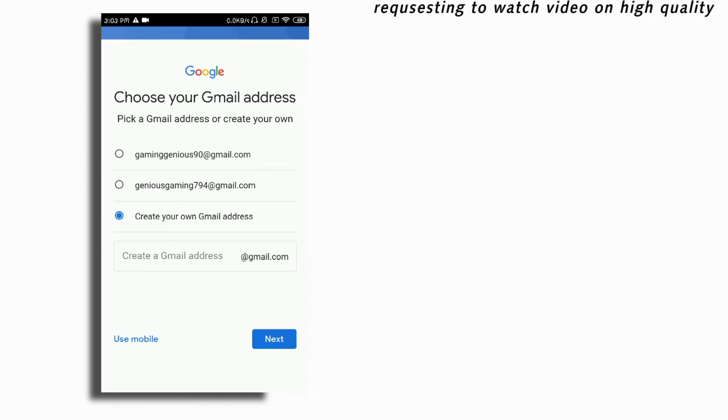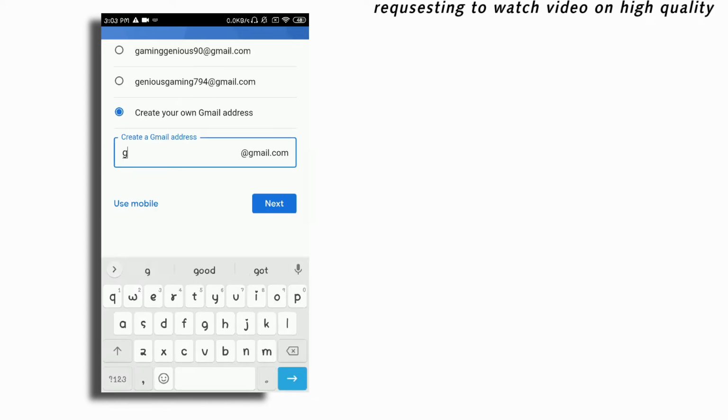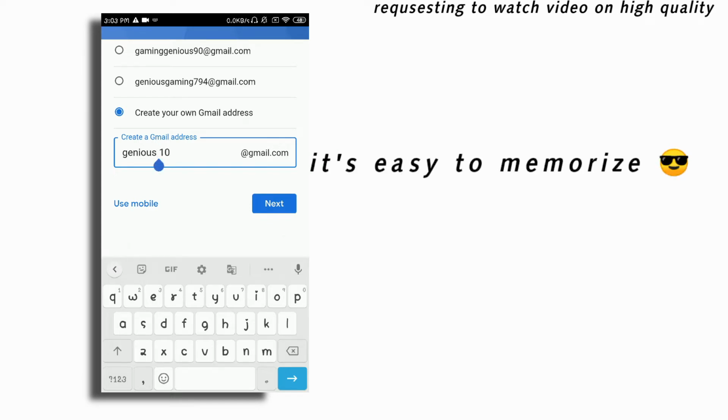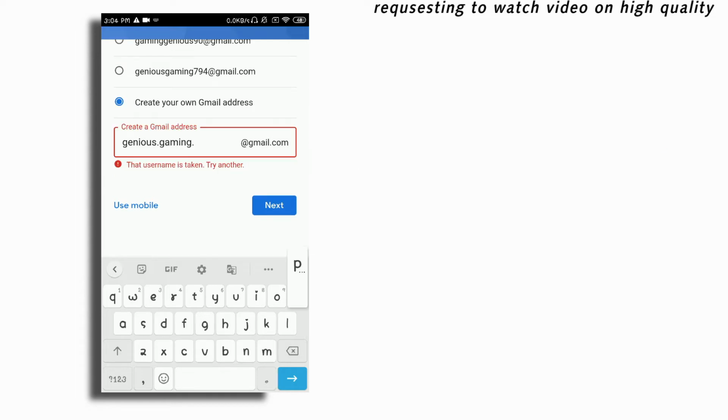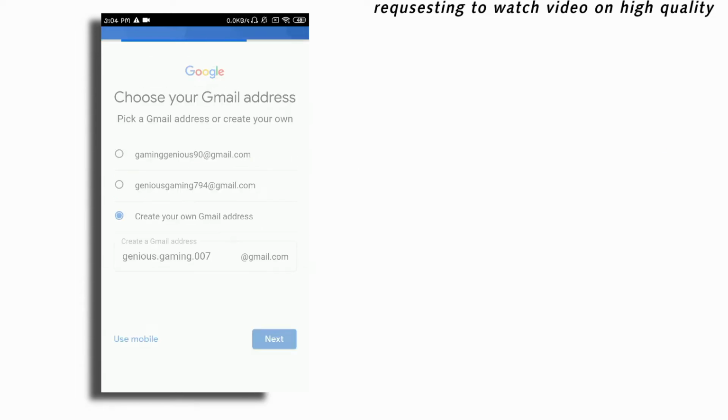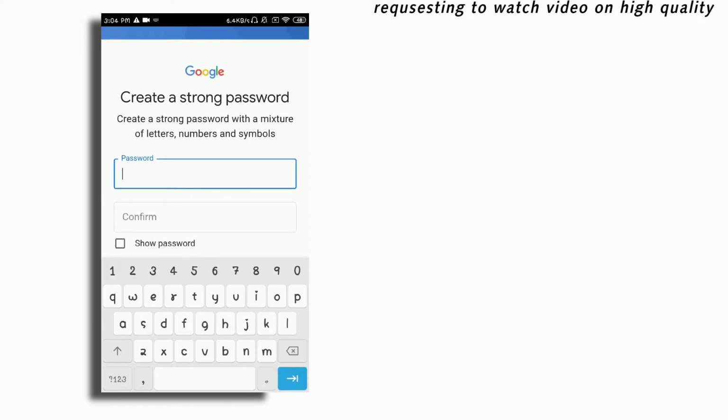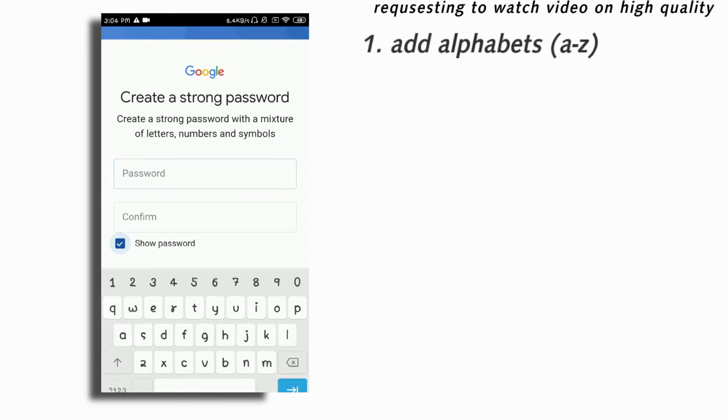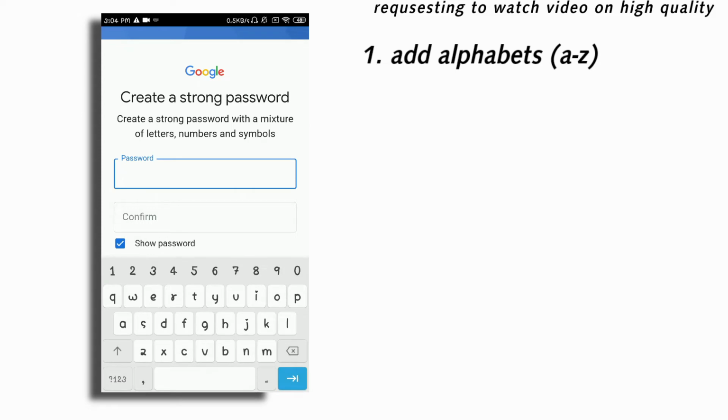Always try to create your own Gmail address. It's easy to remember. Okay, it's already taken, so I type another name, Genius007. And type a strong password, like you first put any alphabet.